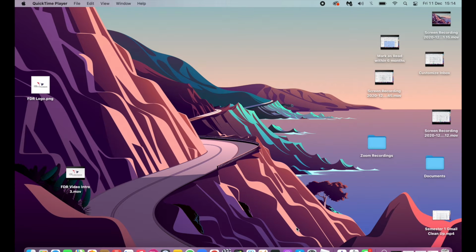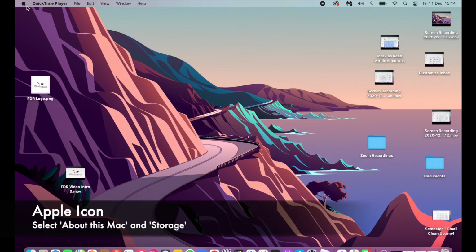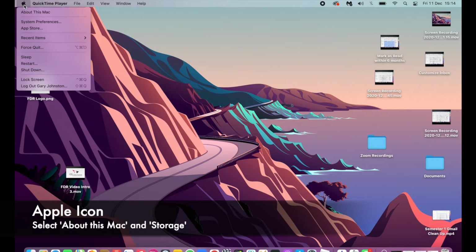Hey everybody, it's Mr. Johnston again, and what I want to show you is a really good digital dust cleanup at the end of the semester. To show you how you find this, it's a feature within your Mac that you want to access in the upper left-hand corner of your toolbar. If you click on the little Apple icon, you're going to select About This Mac.